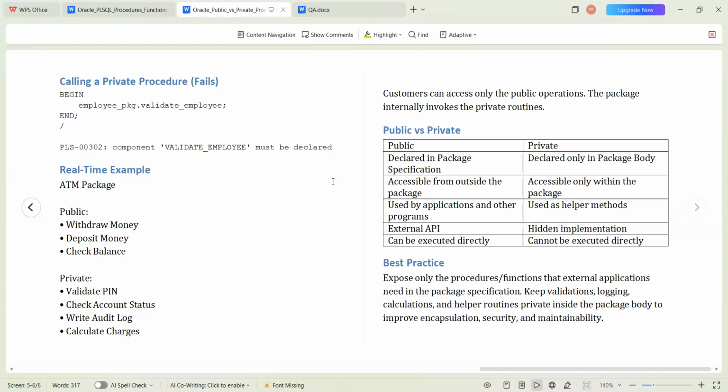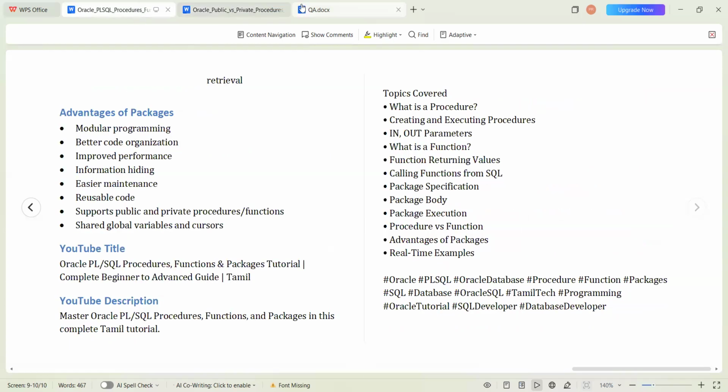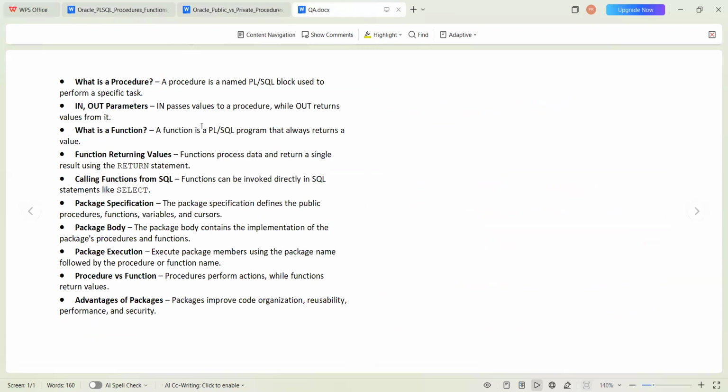I think we are coming to the end of the session. I think we covered pretty much. So these are the topics and concepts in procedure, function, and package.